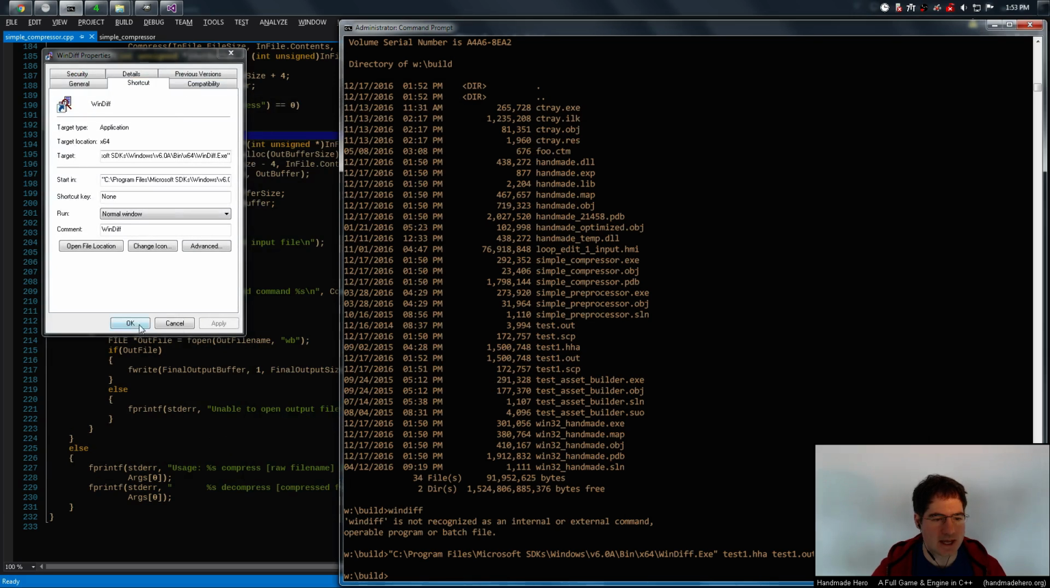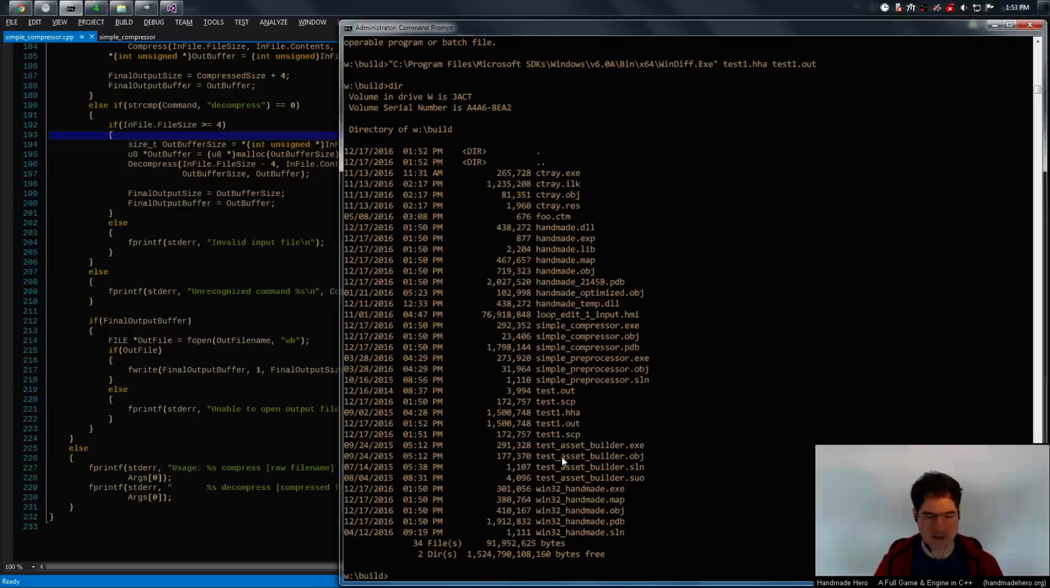OK. Hey, congratulations. We have a compressor now, right? It's not a very good compressor, but you can see it gets a lot of compression on that file. Let's see how it does with the whole HHA, right? So that's our simple compressor.